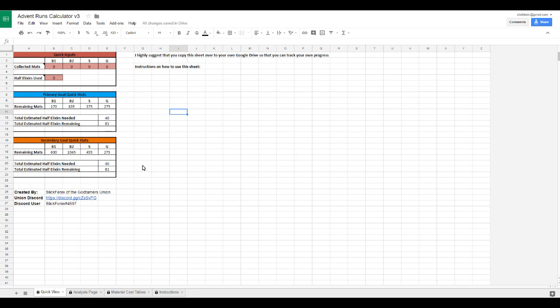This is the quick view page. This is a page meant to just quickly view where you're at and what you have left to do. So you can put in here your collected materials, what you've collected so far of each of the 4 materials, and these are in order from left to right as they show on the screen in the game. Half elixirs used, you can input how many half elixirs you've used so far. It doesn't mess with any of the other formulas, so it's not really needed, but it's just a way for you to see how much you've used compared to what was estimated you'd need and see how you did.